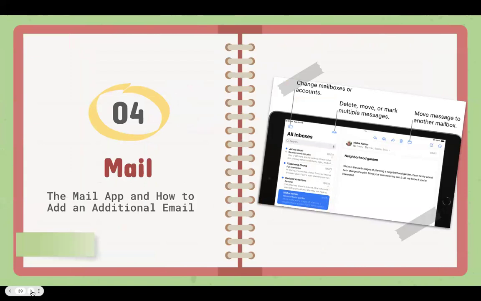So lastly, we're going to go over mail. And of course, this is being recorded. It's going to be posted on the YouTube channel by midday tomorrow. So you'll be able to look back over this. All right. So mail, the mail app and how to add an additional email. Someone actually asked me about this last week, so I hope you're on.